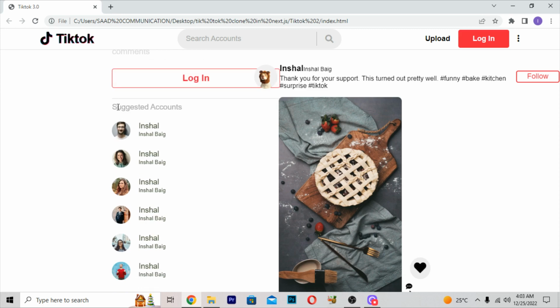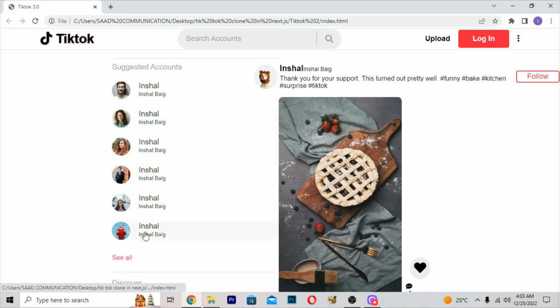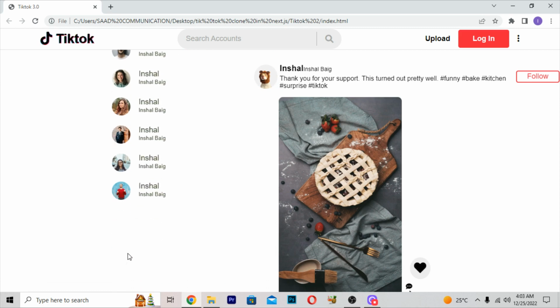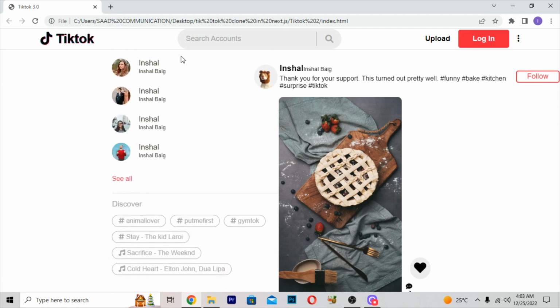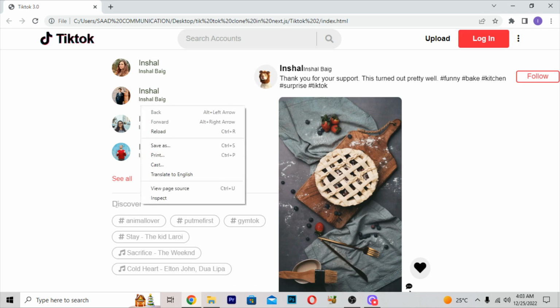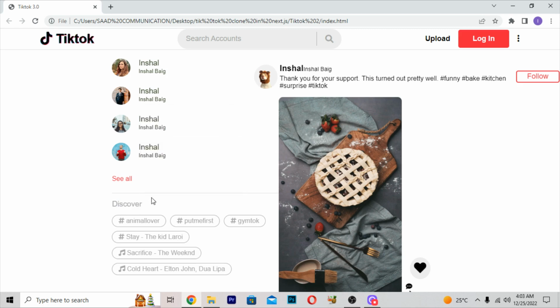Then down we are getting the suggested accounts like we are getting in any other social media account like Facebook, Instagram. So here in TikTok also you will be getting the suggested accounts. Here I've written my name in all the suggested accounts, but you can write your name also if you want. Then if I press See all, you will be getting more users also. Then move down, here you will be getting the Discover option, and in Discover you will be getting the tags related to all the TikToks which you will be seeing at your home page here.